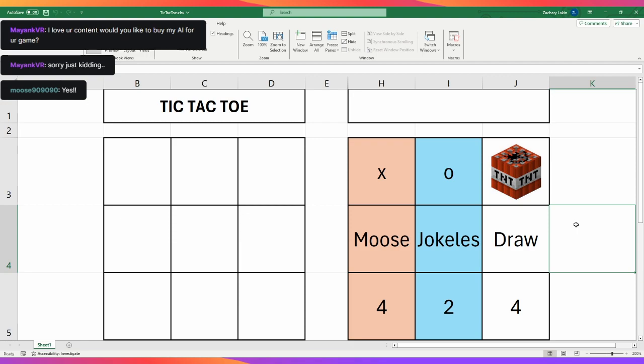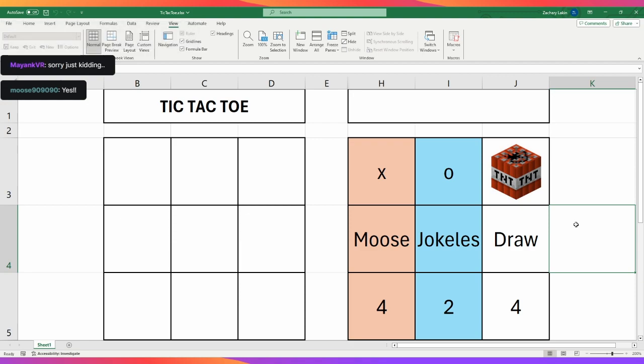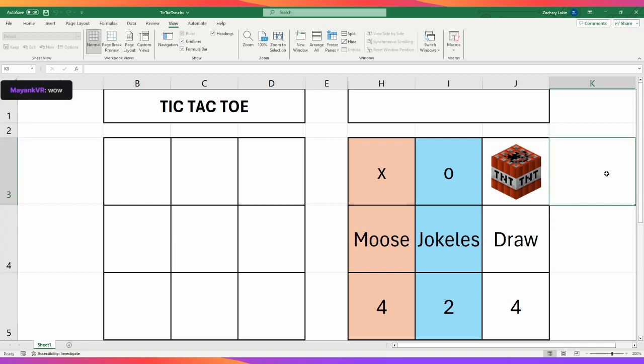So basically, in the stream here, we built Tic-Tac-Toe start to finish. Moose has been a great sounding board for my idea here. It was his idea to make a TNT clearing button. Everything except for this button is made in just regular Excel. So you would technically need to enable macros if you don't have it on your computer for this to run. But here we go.